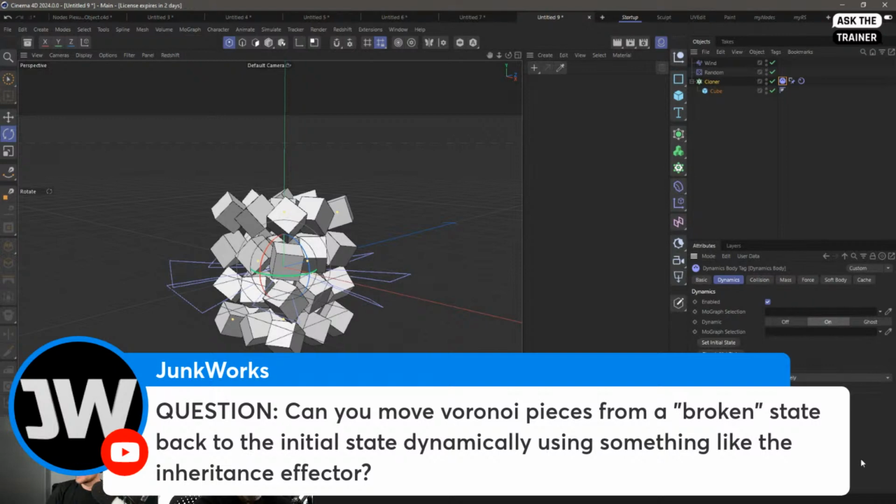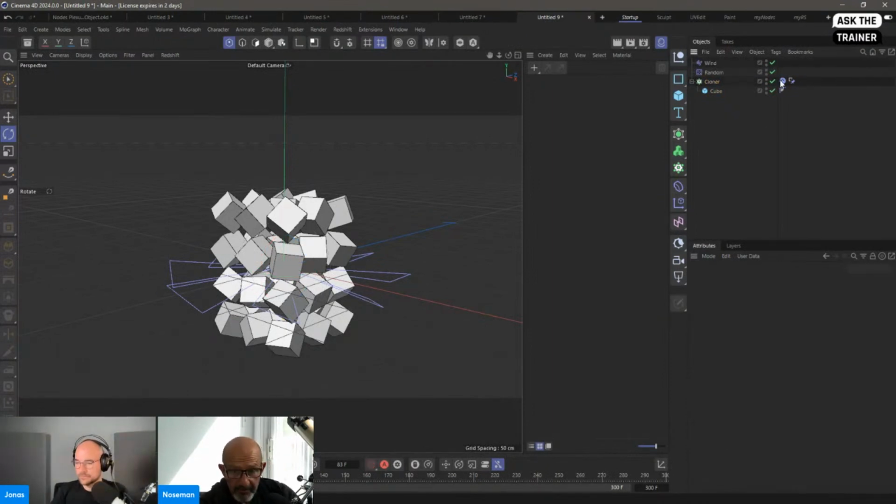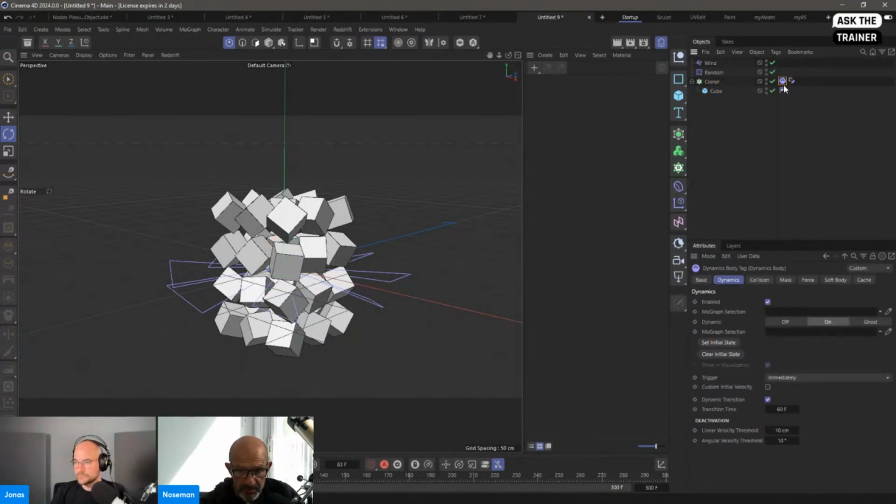Wait a second. We didn't see that because the text was still in the way. So now you can show it again. So again, in the bullet rigid body, in the dynamics, you have the dynamic transition and the transition time, which is off by default. If it's on, when you deactivate the dynamics, it will take a certain amount of time to go back to the original position.